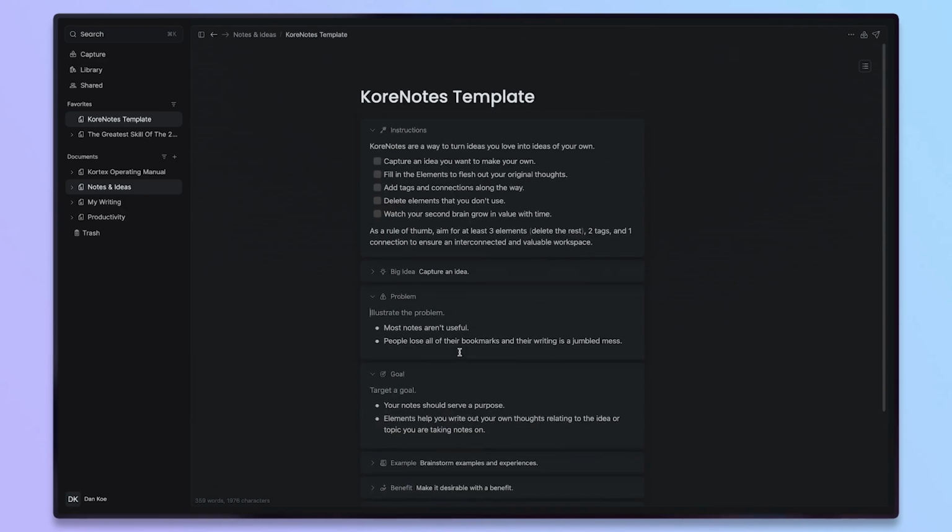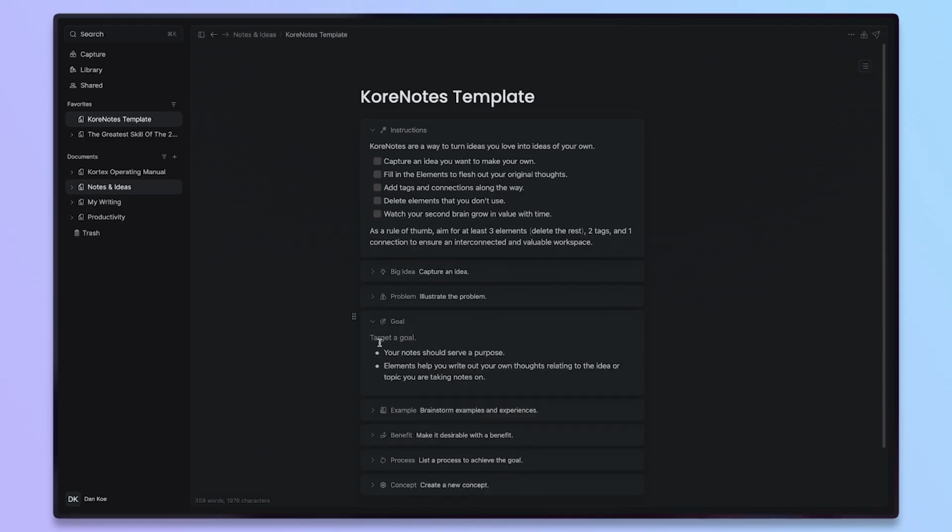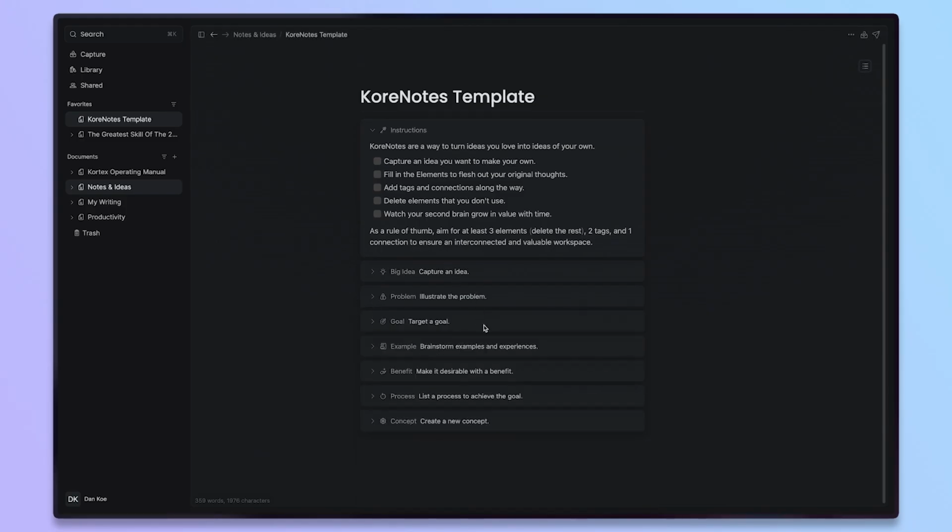You don't need to keep every single element in here, right? I think the best way is to aim for at least 3 elements, so it's a cohesive note, add 2 tags, and at least 1 connection, which we'll go over. So this is the template that we're going to use.